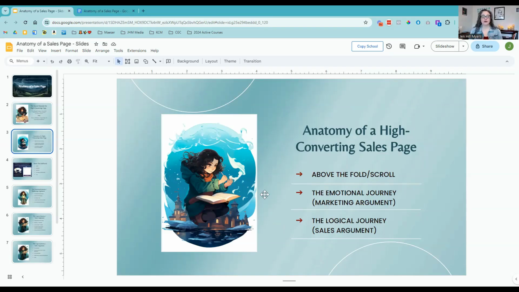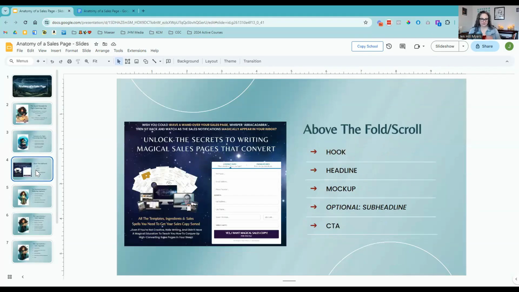As humans, we are wired to buy first with our emotions, and then we bring the logic brain in to justify that buying decision to help us determine, is this valuable? Is this safe? Are they a safe, trustworthy source for the transformation that I'm looking for? Okay, so let's start with above the scroll.